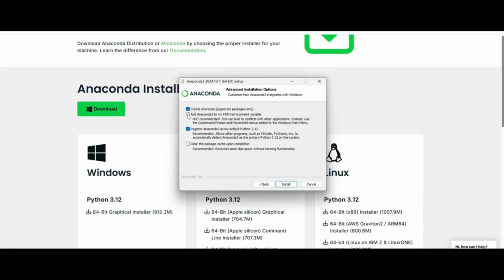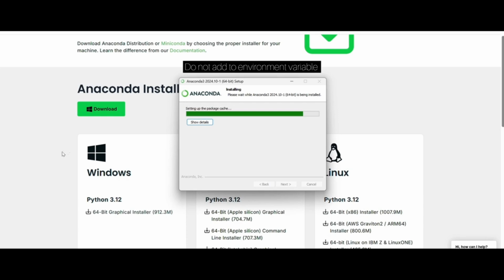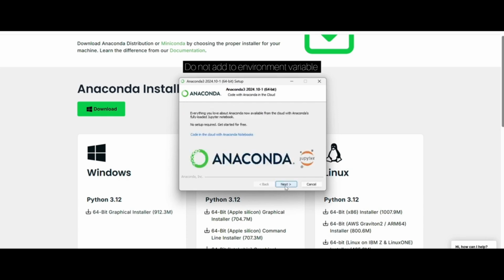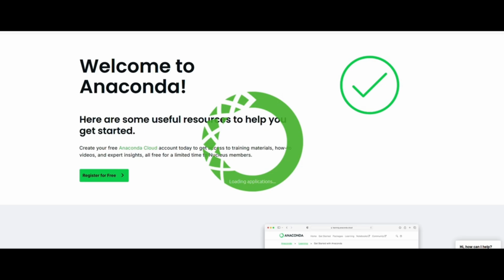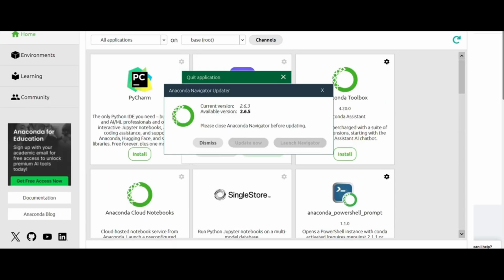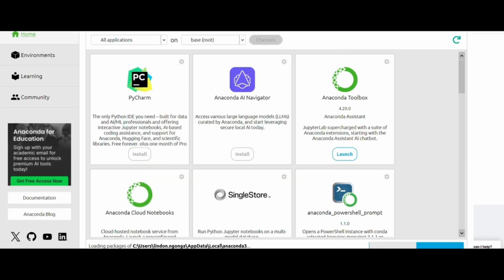I'm installing mine in C. Just leave the default settings. Install. Just click next. So keep hitting next. You can finish. Anaconda will start loading. Loading applications. There will be a pop-up about updating Anaconda Navigator. It's important to update. I'm going to update mine. Just close the window there.